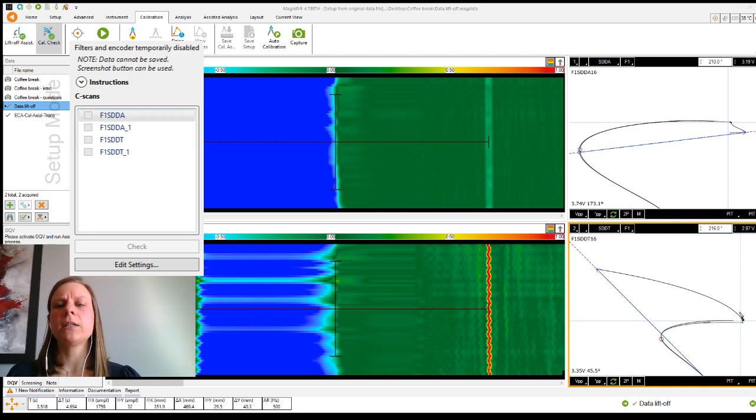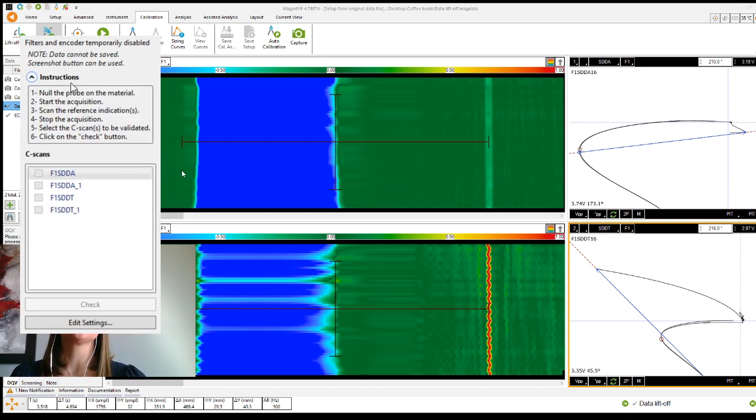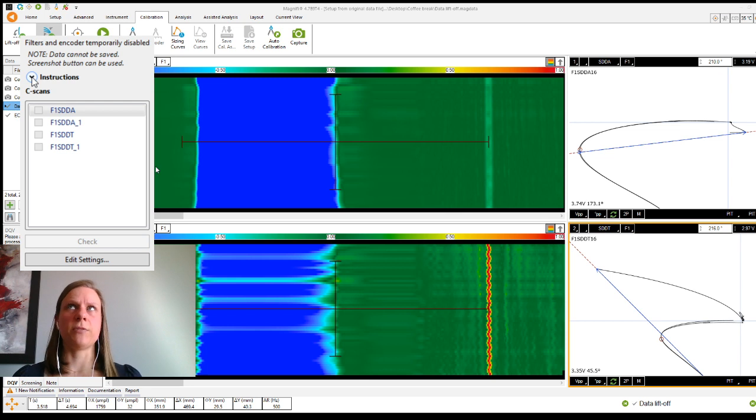Great. Okay, so that is the window you will get when you enter the calibration check mode. I'll move it just a little bit. Once again, you have a set of instructions here that you can collapse if you don't need them, but they are always there if at some point you forget what's the next step. In the list here, you will have the different C-scans. You have the menu to edit your settings, so the tolerance you want to consider for your application.